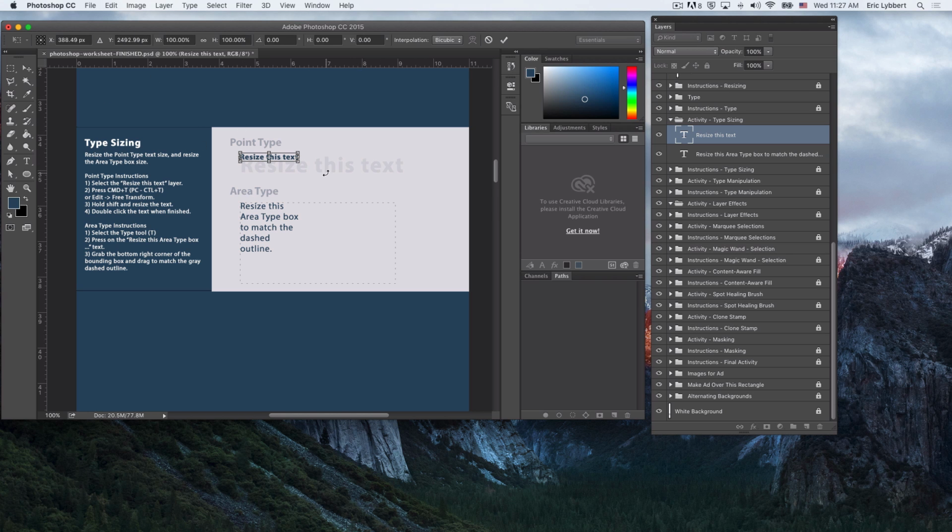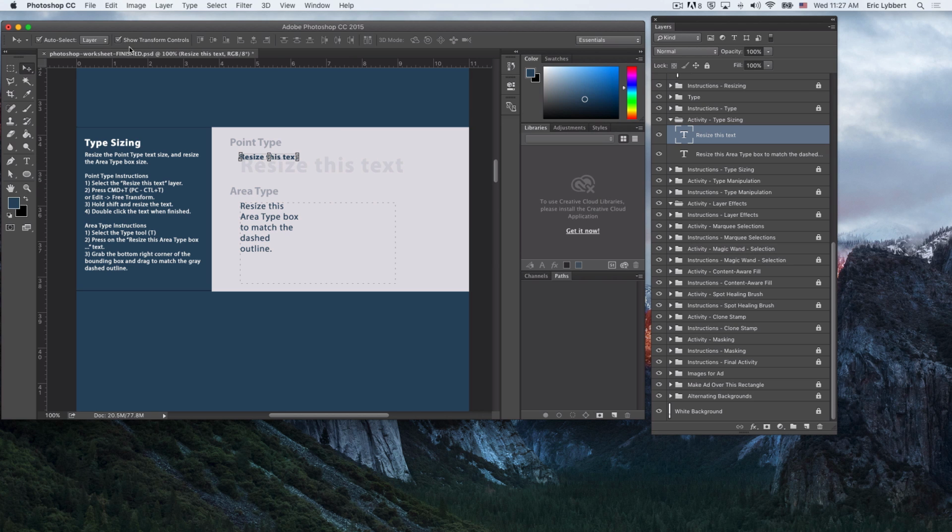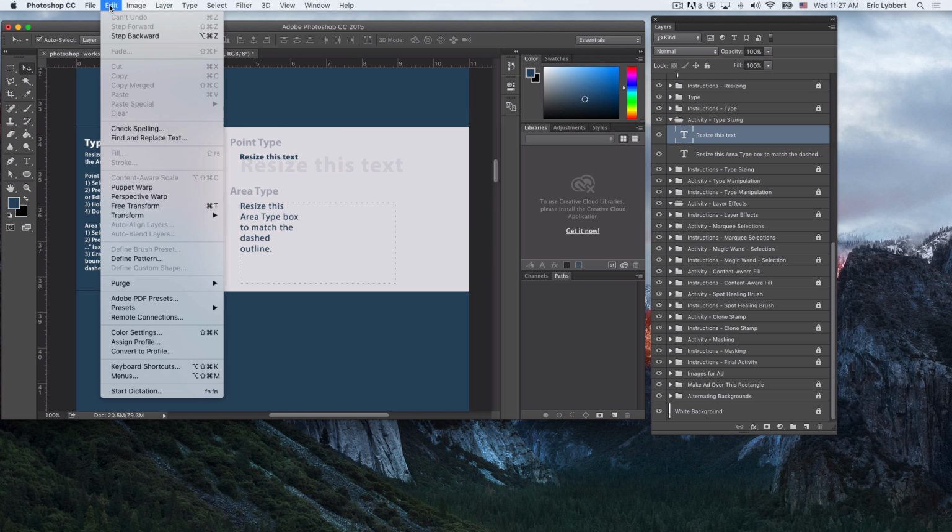Now if you don't have the bounding box shown, or if you don't for some reason see a bounding box right here like this, you can also go edit down to free transform, and you can do the same thing. You can kind of free transform that text to meet that size.